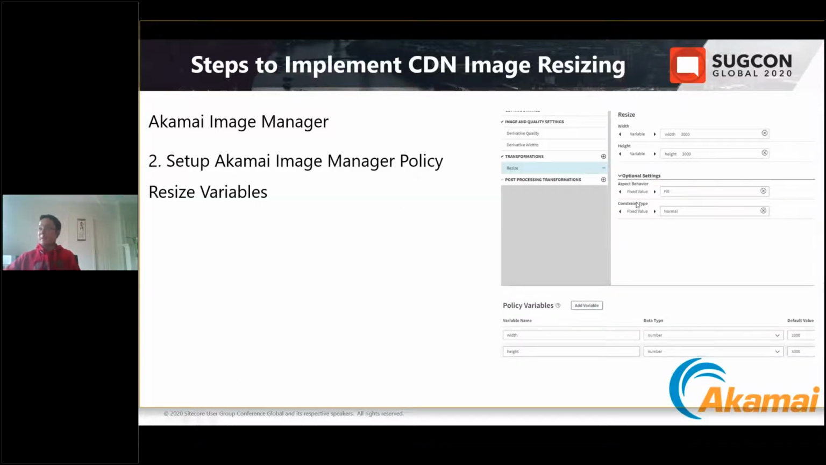And then now we're setting up the width and height variables that are applicable to the policy, so that we can map the variables from our Cloudflare query string parameters back to the variables in the image policy. And then what we want to do is preserve the aspect ratios. There are a couple of different options that you can do in here. That's fill, and there's fit as well. So it's fit to size and fill to size options for aspect behavior.